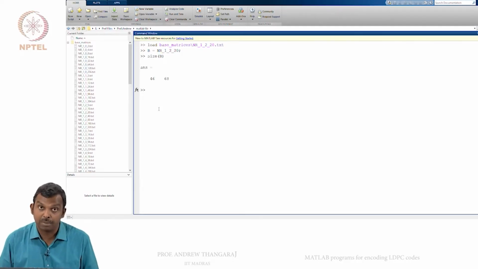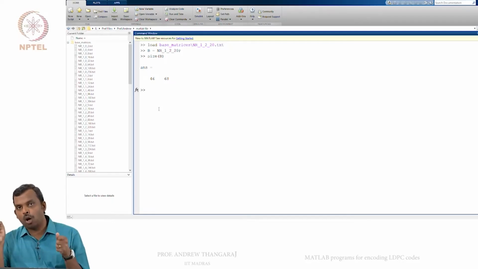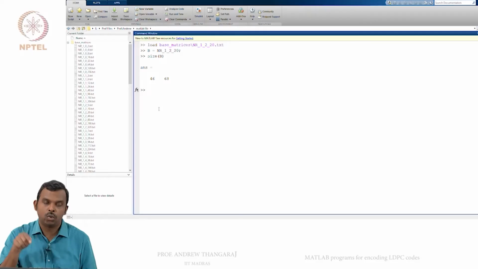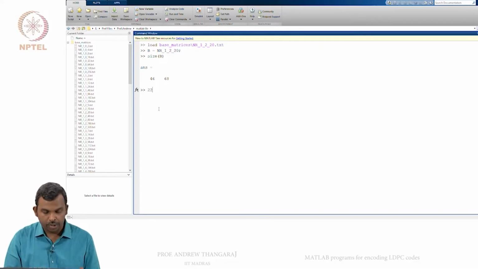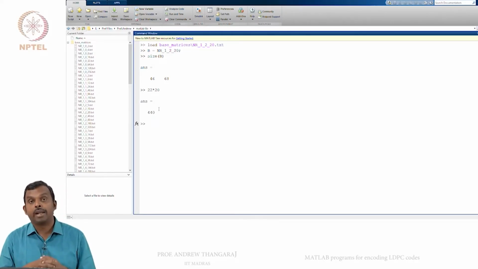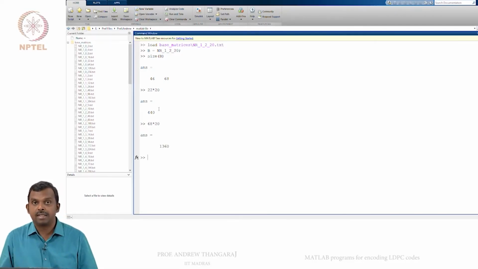Size of B is 46 by 68. That's 22 block messages, and each message block is 20 bits long, since NR 1 2 20 gives you an expansion factor of 20. So 22 into 20, that's 440 bits of messages. And how many bits of code word will come out? 68 into 20, which is 1360 bits of code word.